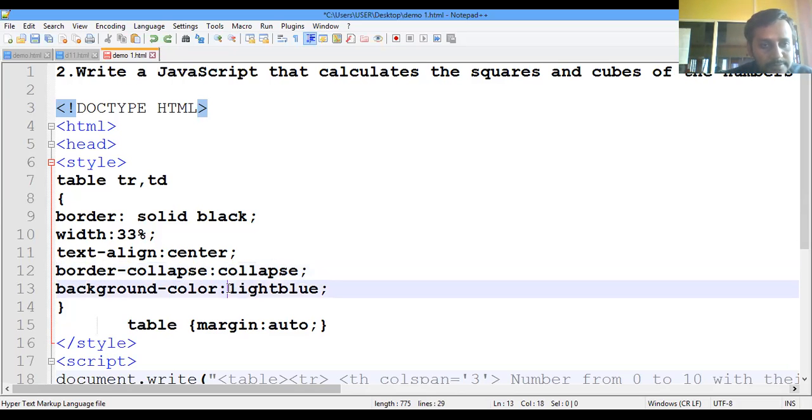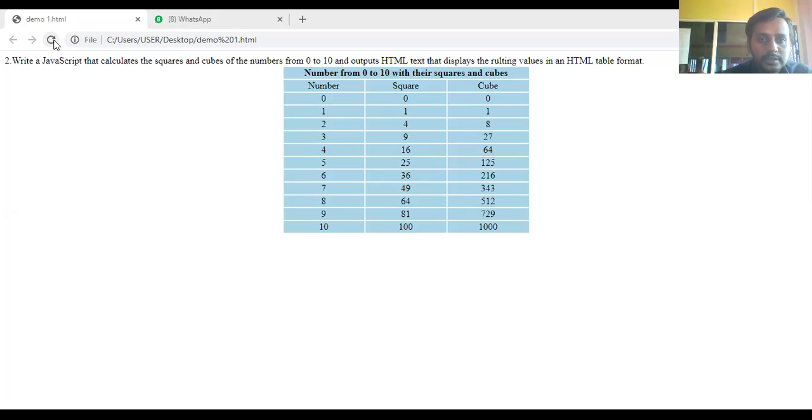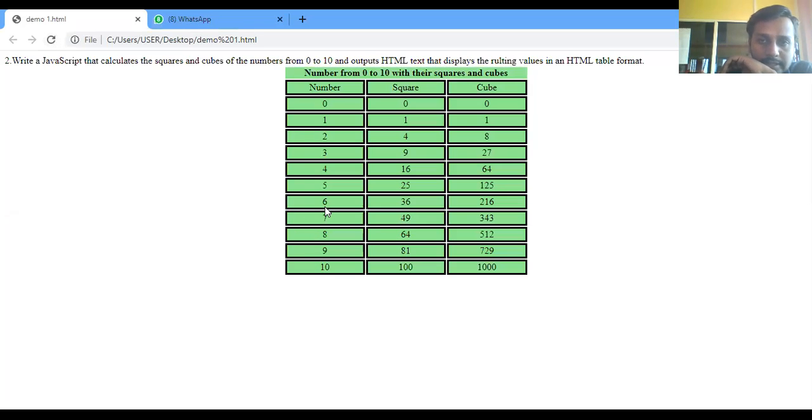As we are using background color light blue, I will change the background color to light green. We'll save it and run it. Just I changed the color for the border. So we got the border color as light green. So in this we can add color to the table, or you can make any type of design.